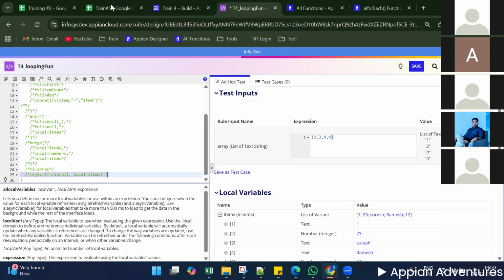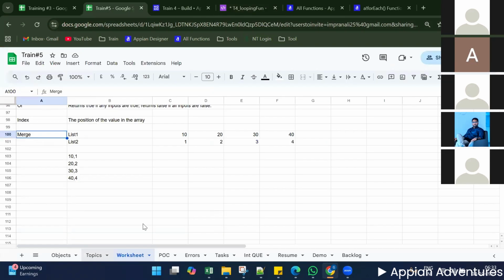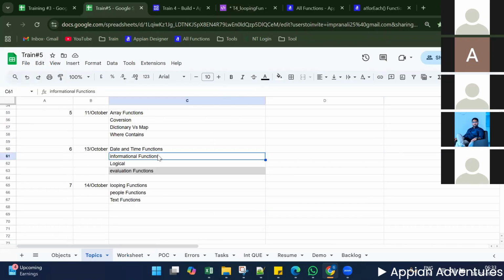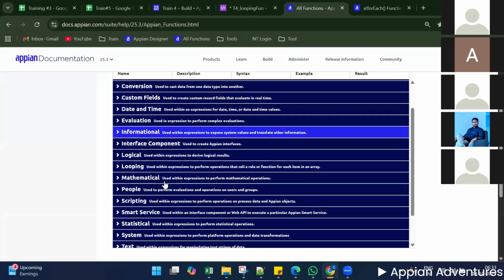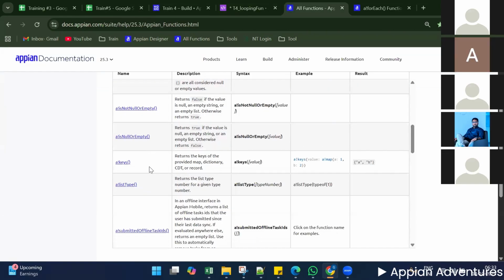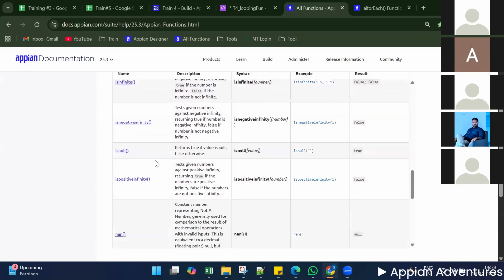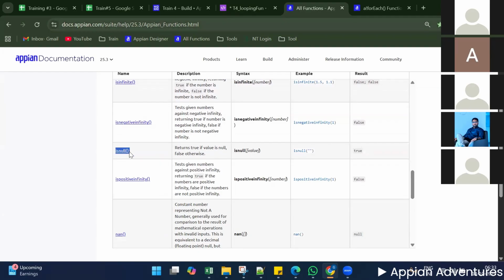So now, yesterday we were in the informational functions, I guess. Let's go to the informational functions, guys. We have discussed these null or empty and keys as well and list types as well. Error, infinity, is null. The is null function we use to check for the null values, guys. Is null or empty is also there.